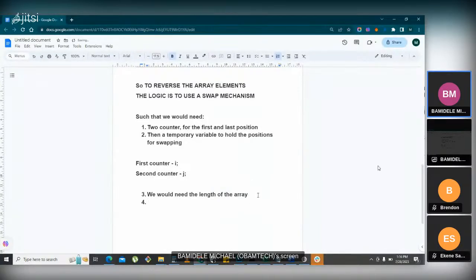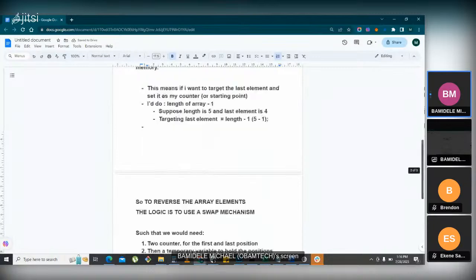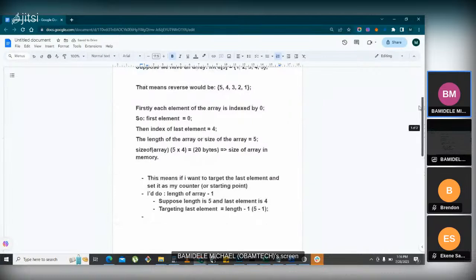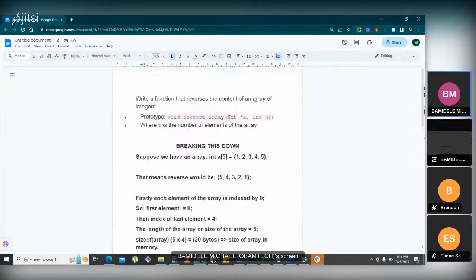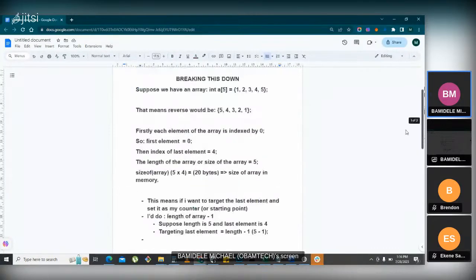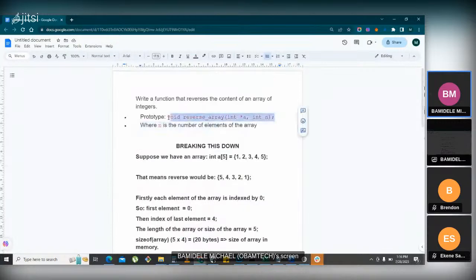and so they're giving us already from what we have here. They give us the array and they give us the size, the number of elements in the array. So what can we do? Let me take this down. Sorry.